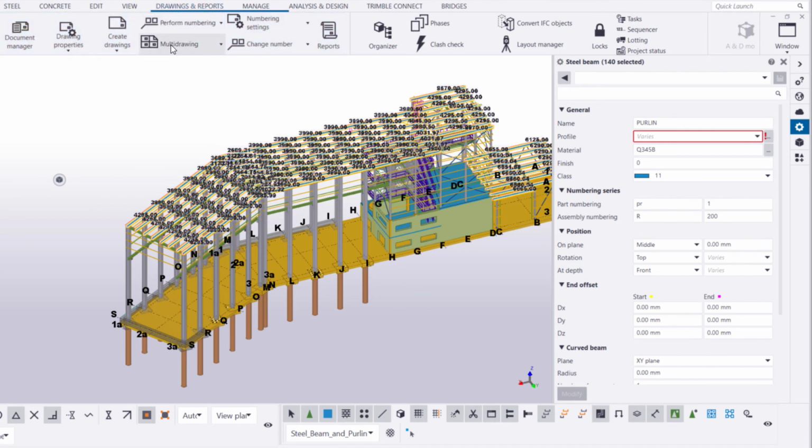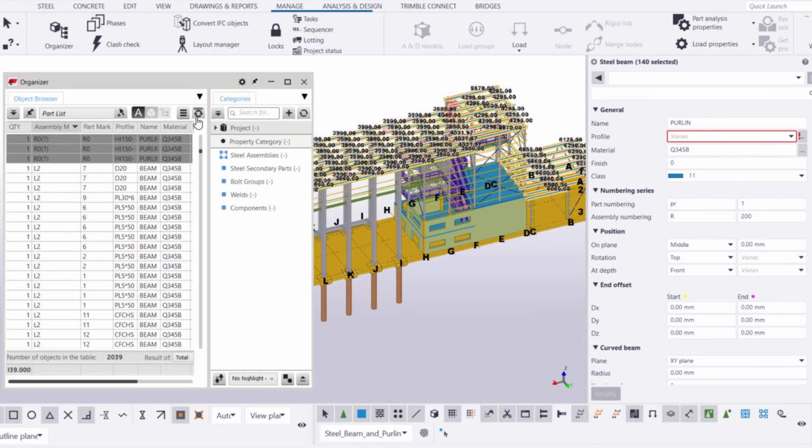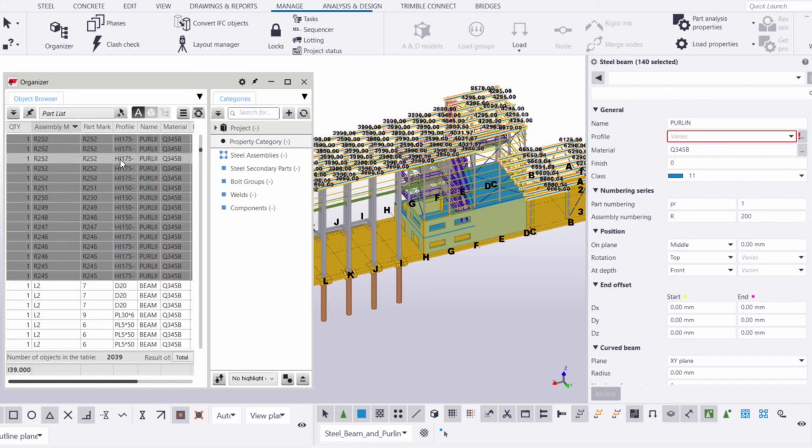The overlaps in assembly numbers should now be fixed. Of course, we can verify the result in Organizer as well. As you can see, the objects now have new assembly numbers and no question marks remain in the assembly mark column.